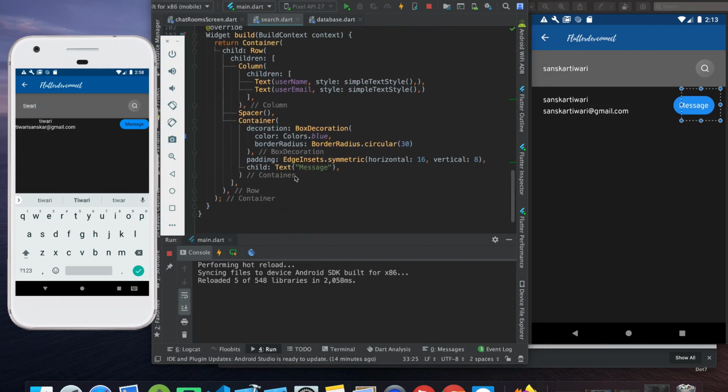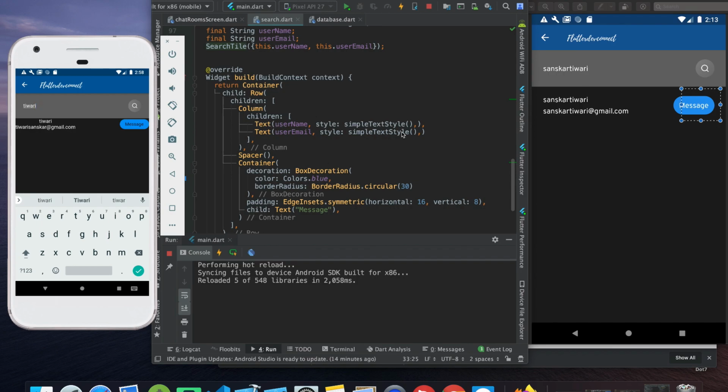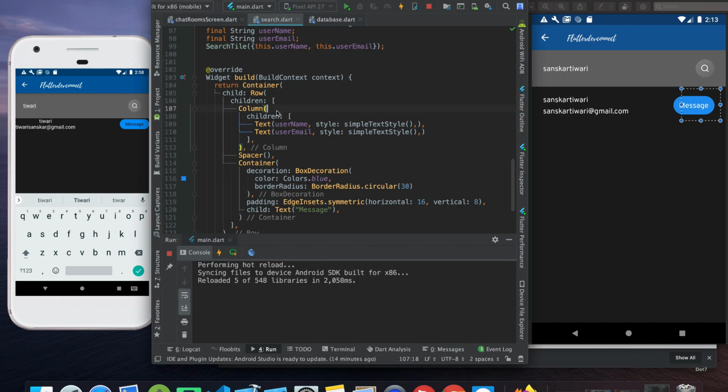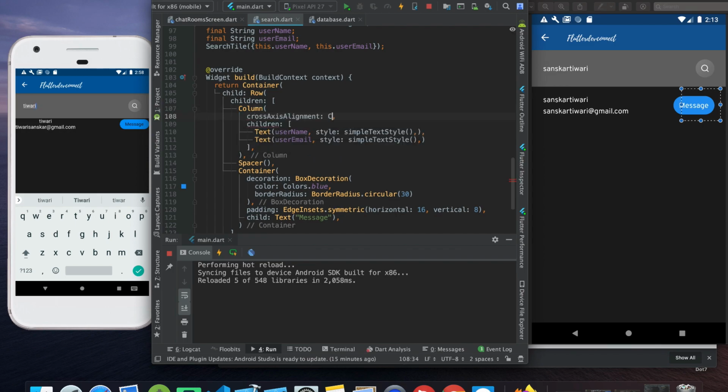So what is the next step we want to do? Well, we want to make them start from the start. Right now this is kind of in the center. So we will use the cross-axis alignment property, which we discussed before, and cross-axis alignment dot start. So basically all the widgets will be from the start.